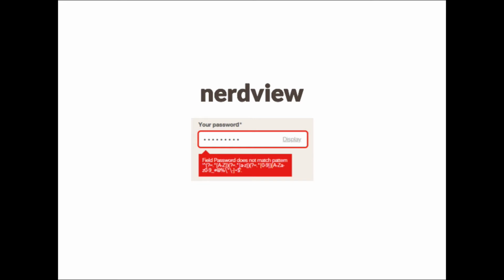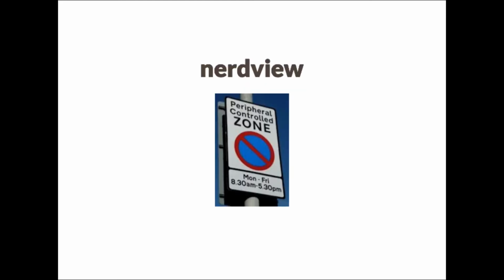Now, this is a simple example. The annoying thing is if you actually stop and read the regular expression, it's a really stupid regular expression. It's not even good in Nerdview. But now here's another example. Here's a sign telling you not to park here during these times. But it's in Edinburgh, and to the Edinburgh parking planners, peripheral controlled zone has a special meaning that has no relevance to anyone who's trying to decide whether to park there or not. It's just their Nerdview leaking through.